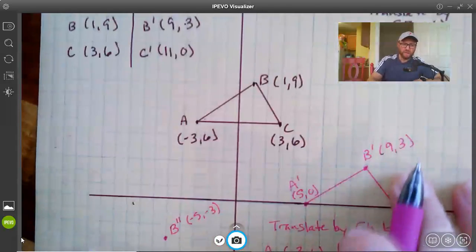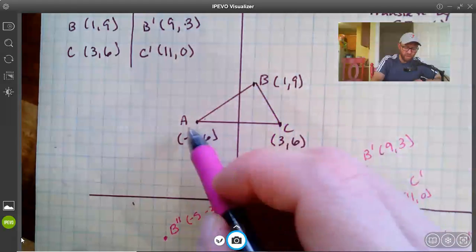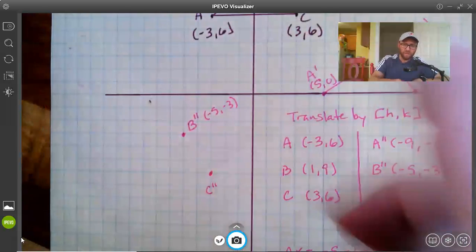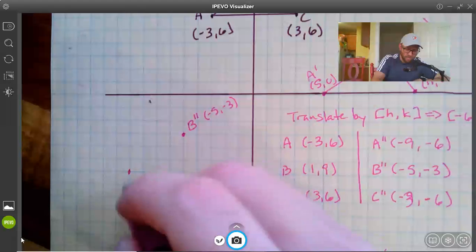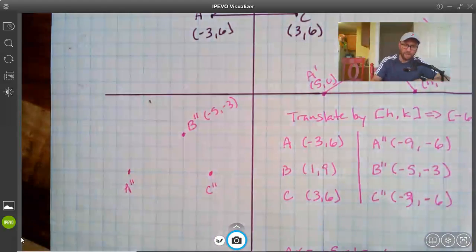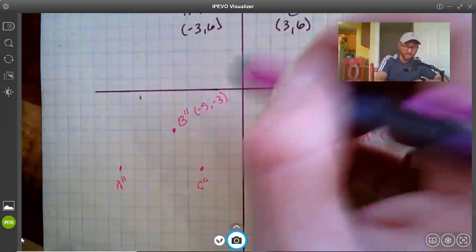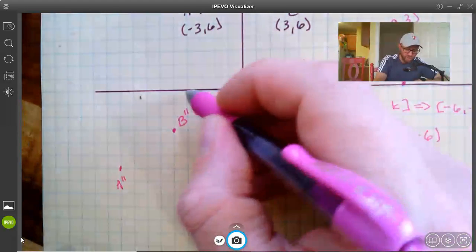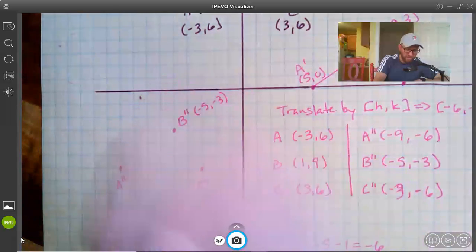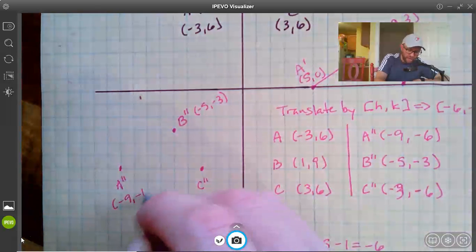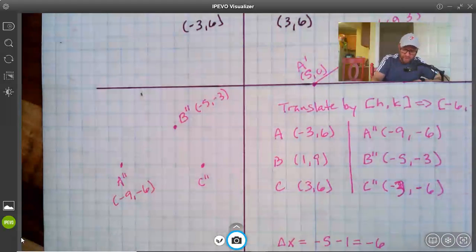And then from B to A is 1, 2, 3 down, and back 4, sorry. And so it'll be the same for B prime to A prime, 1, 2, 3, 1, 2, 3, 4, A double prime. And if we check here, A double prime is supposed to be -9, -6, so check those coordinates, 1, 2, 3, 4, 5, 6, 7, 8, 9, 1, 2, 3, 4, 5, 6. So sure enough, -9, -6.